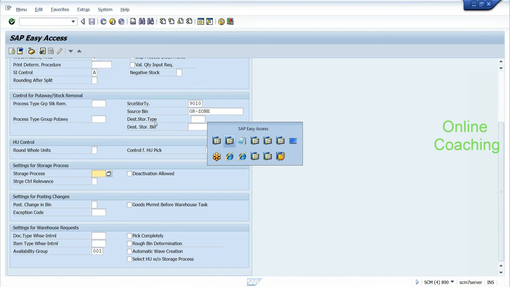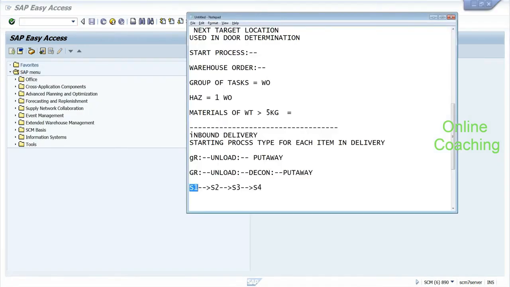Is it clear now? I'll explain a bit more. First, my storage process comprises 4 steps. What are the 4 steps? First, unload, and then I want to send it to the pack work center, and then I want to add something called value added services, and then finally I want to do the put away also.